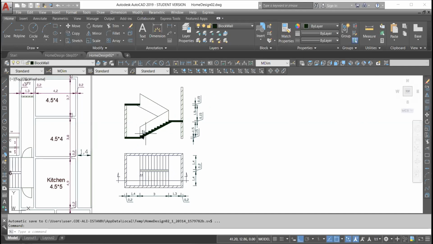So here we have 11 steps, and in the other path we have 11 steps. The total is 22 steps. 22 steps make the height of one floor. The height of one floor is 3 meters 30 centimeters. So here we have a section. We have to make a section here and draw it here.